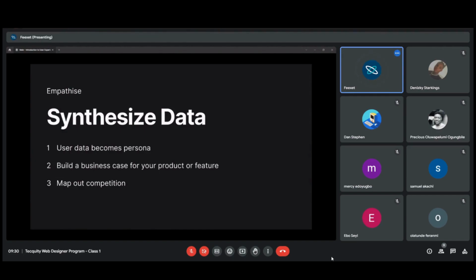So yeah, you use the data from your research to build the persona, you build a business case for your product and feature, then you map out your competitors of that product which you are trying to build.